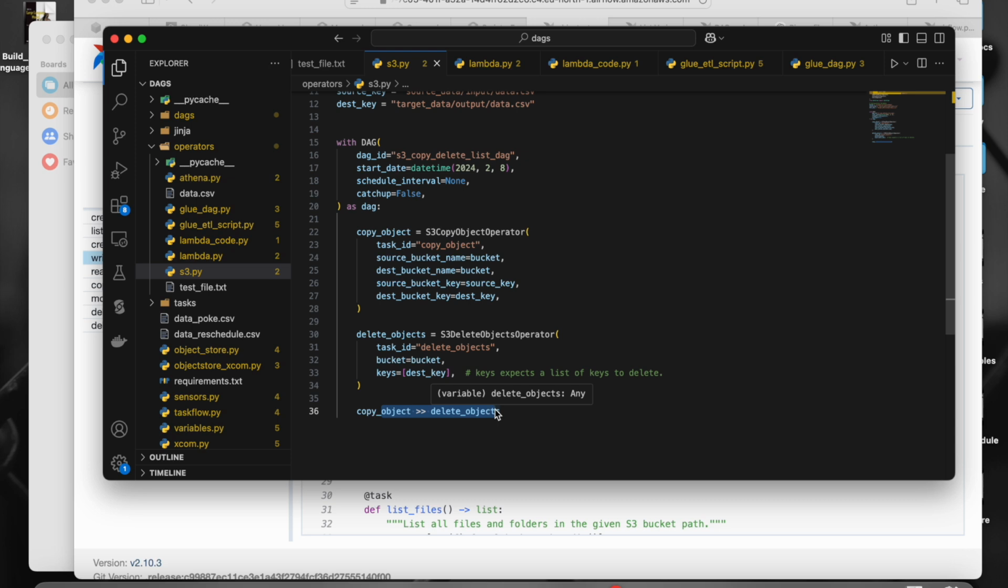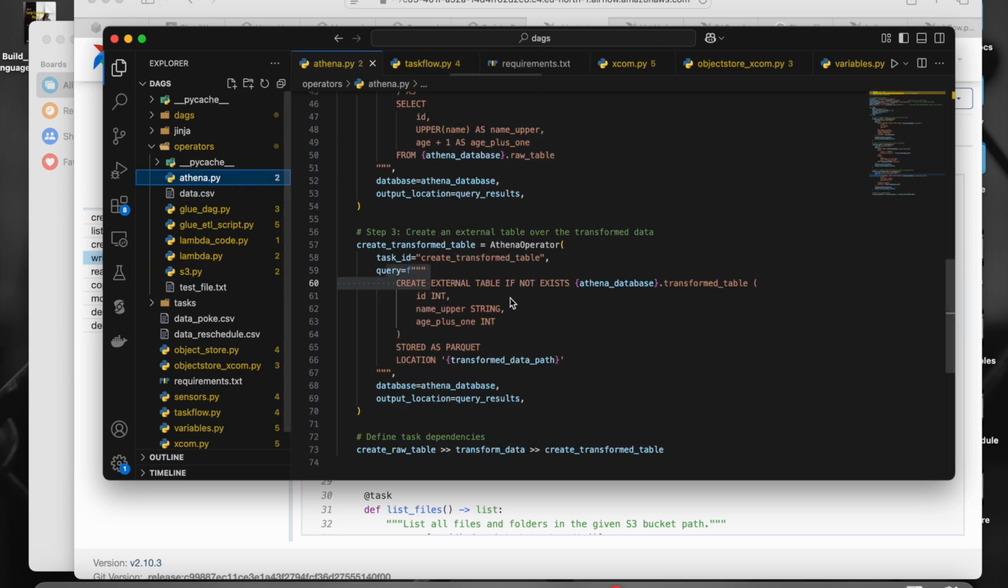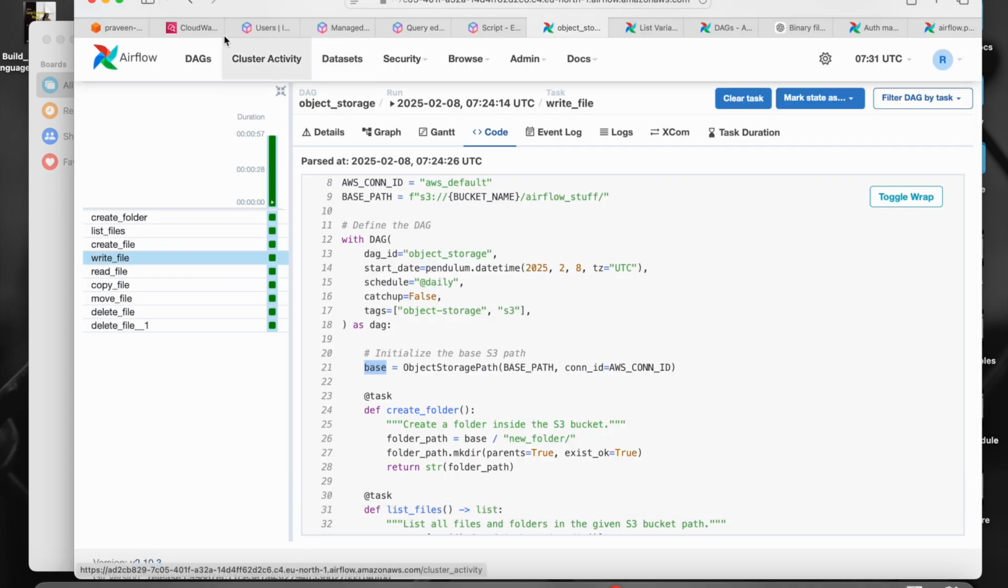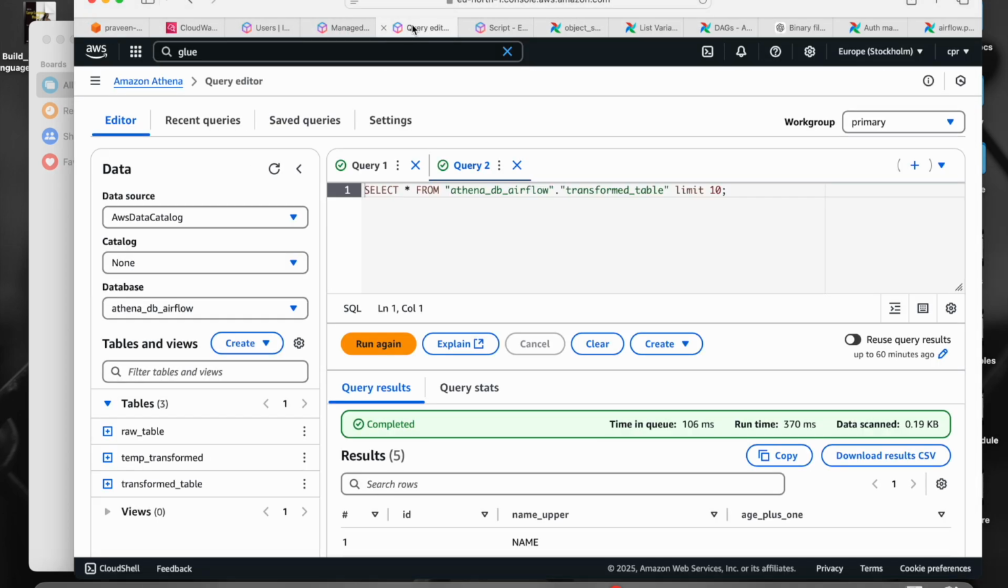So just at a high level, operators are used by the tasks to get the work done. That's it. We have already seen the Python and Bash operators, and here we are seeing some of the AWS operators. Now let's go and trigger the Athena DAG. Here we are creating all these tables, right? I have already tested it, so let's first delete those tables.